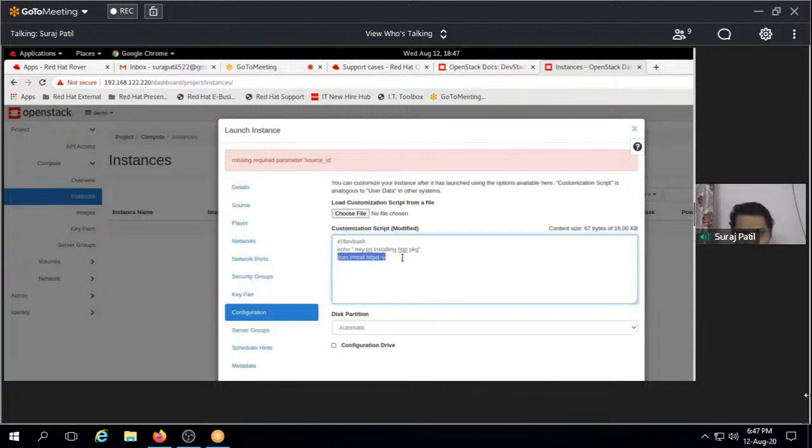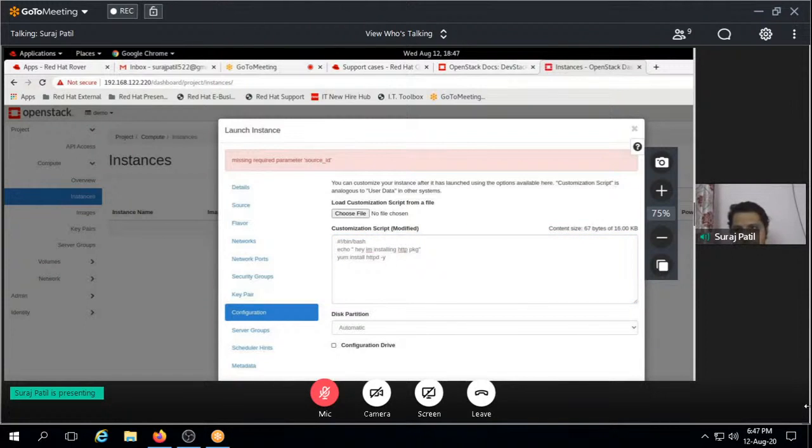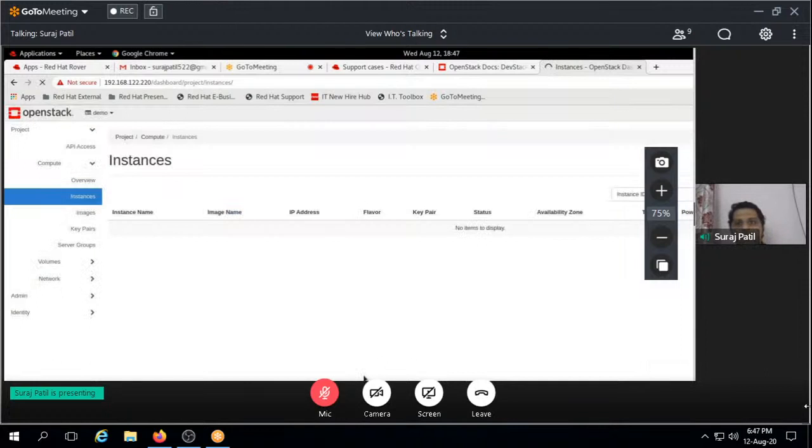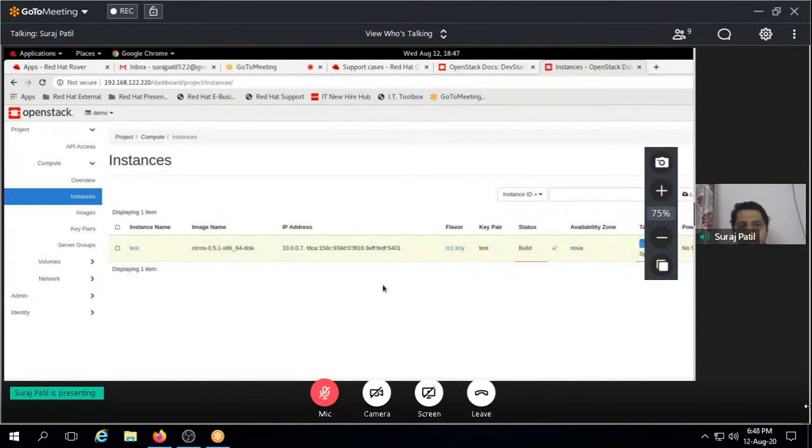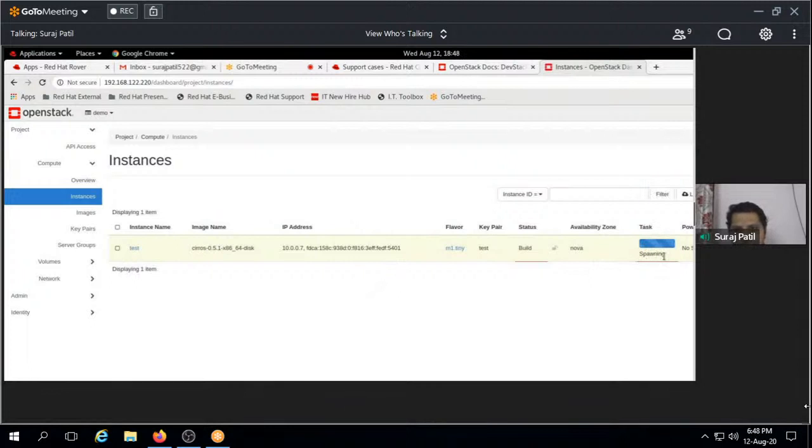So the package will not install on my VM, but I'm showing it just as a demo. That's it, and you can launch the instance. Hardly 5 to 10 seconds, your VM is ready to access. As you can see, the spawning process is already started.